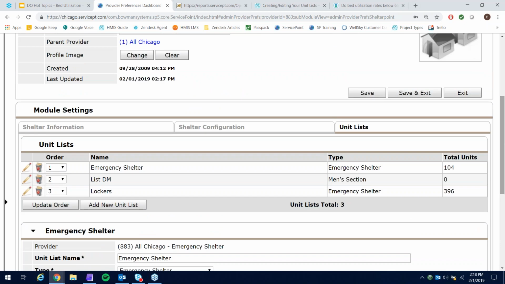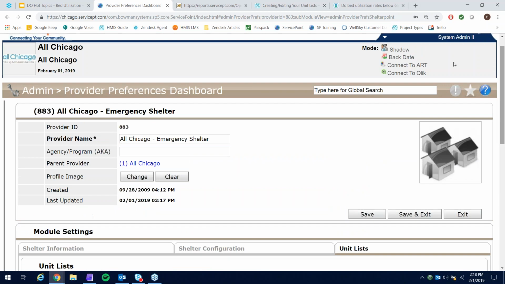And then we save that, and that's reflected back in ShelterPoint, if you decide to use ShelterPoint.